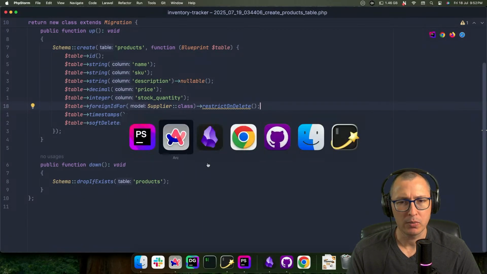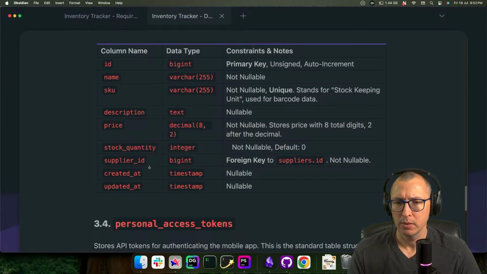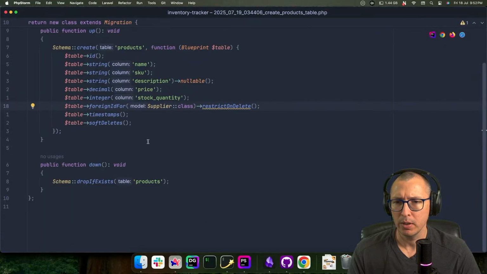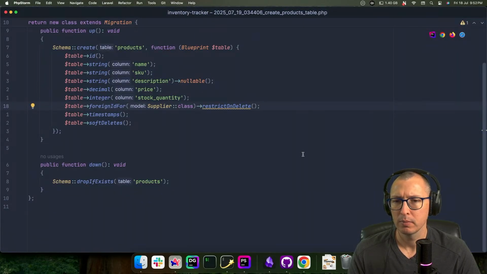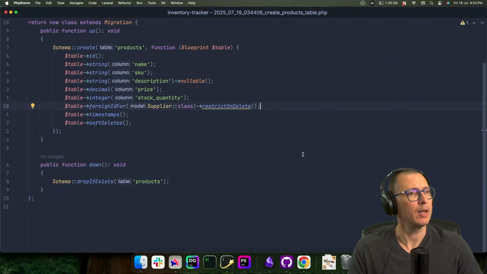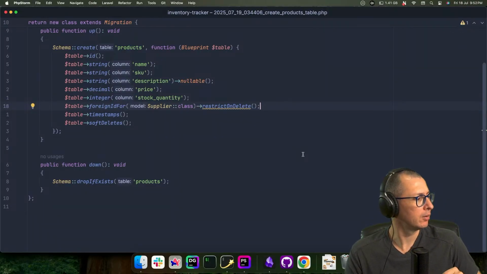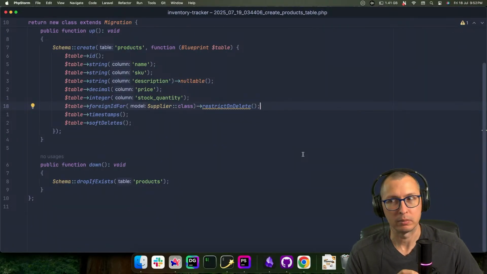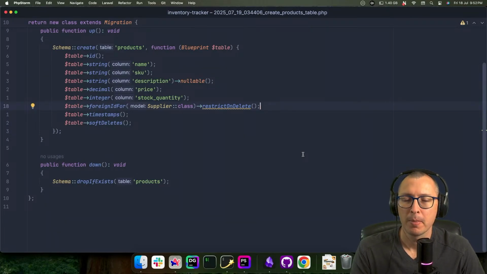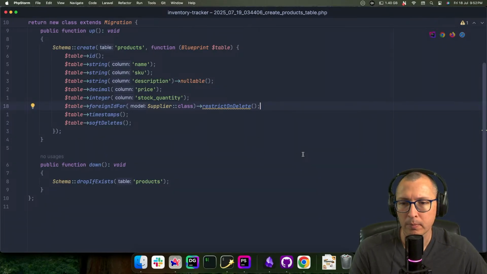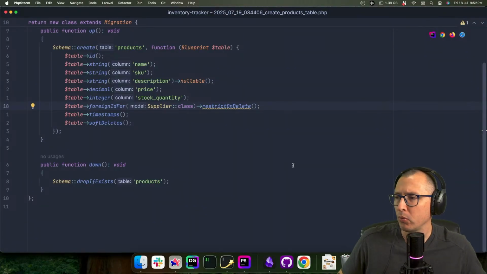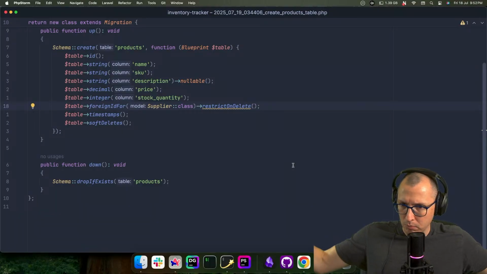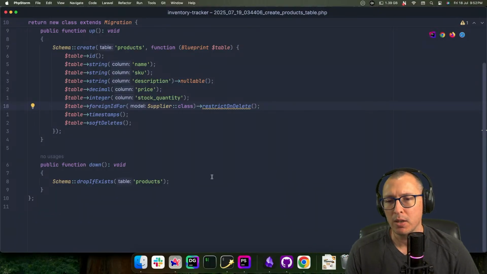Is there anything else from the database that we need? Supplier ID, it's already there. Yeah, that's it. Well, that's a big bug, dude. I think we're ready to run the migrations. We'll see if there are any errors.